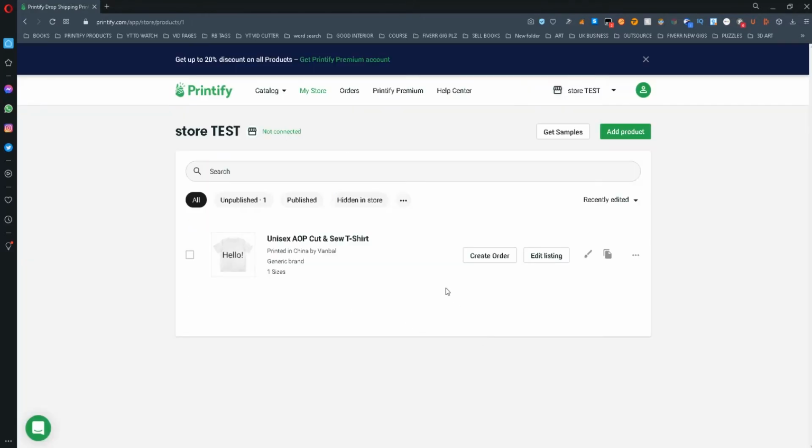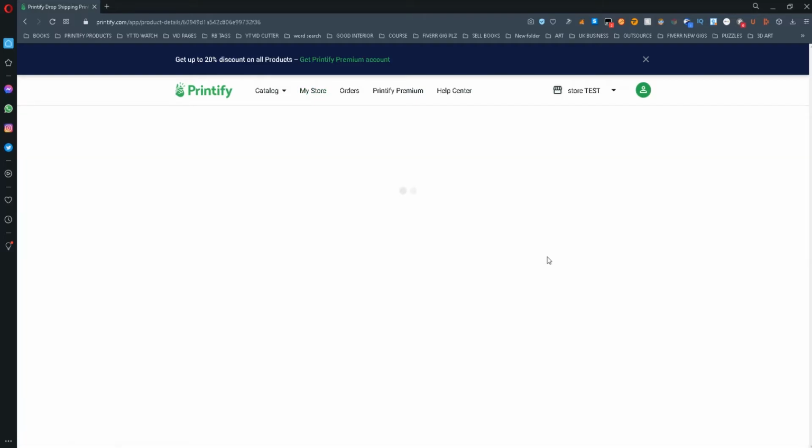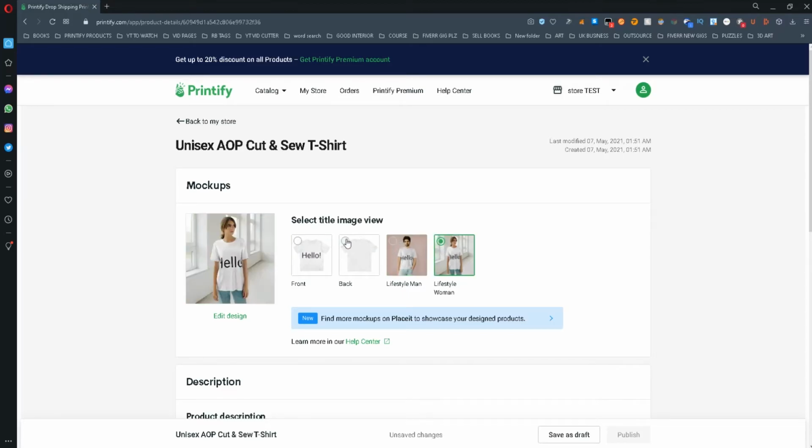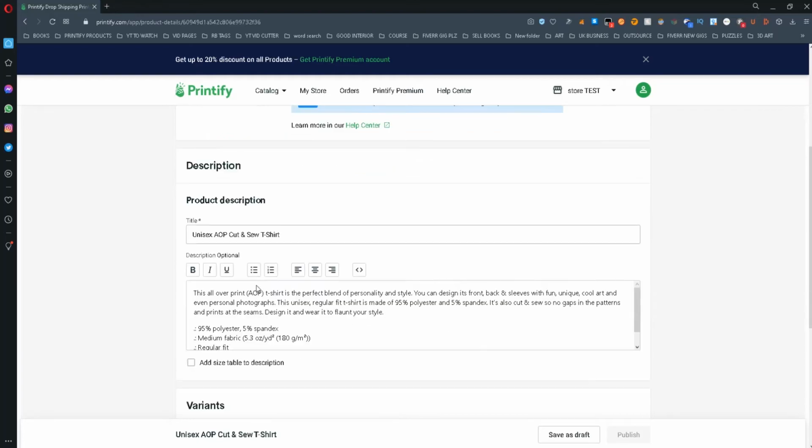After you finish designing your product, you can edit the listing of your product. You can choose which mockups to use. You can also change the title and description of the product. And you can also choose which variants you want to offer, and their respective prices.